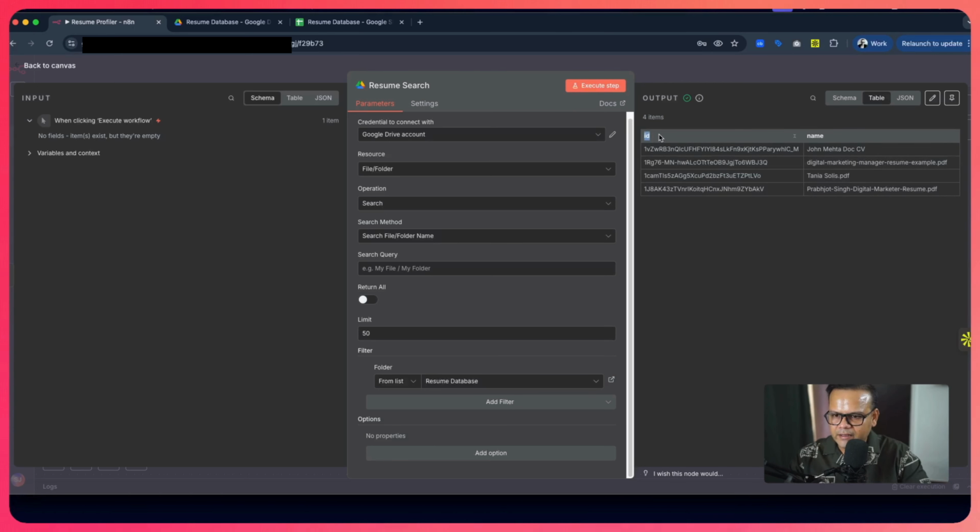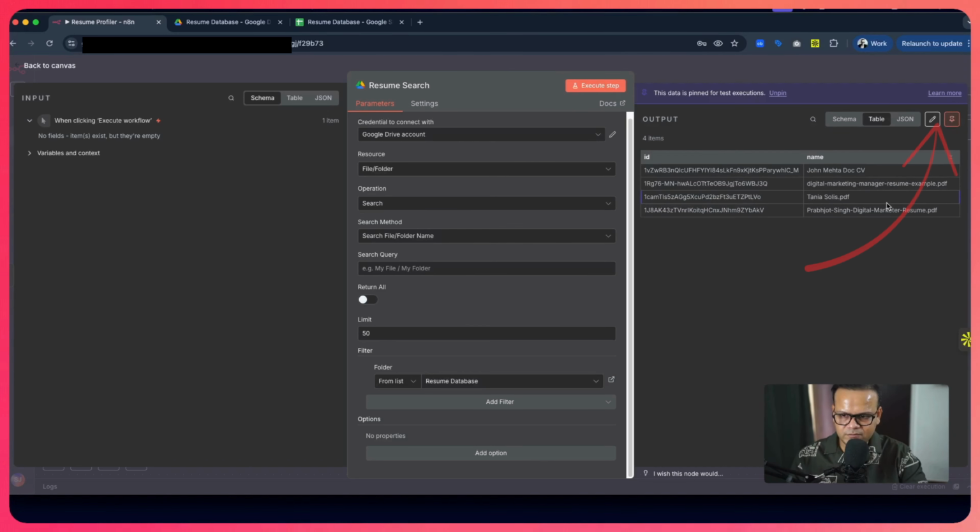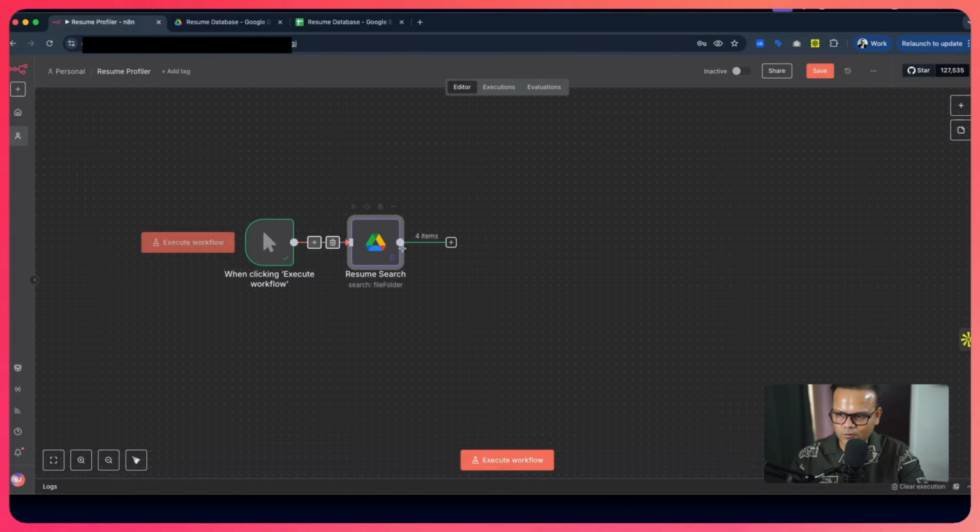And this ID is going to be very critical because we are going to use these IDs to download those resumes and analyze those. All right, one thing that you can do on the side is keep pinning this data. You see there's a small button, you just press it. Why? Because now this data will stay here. Even if I execute the whole thing again, it will just stay here, so it doesn't consume a lot of your API credits. So whenever you are testing something, it's always good to just pin the data.